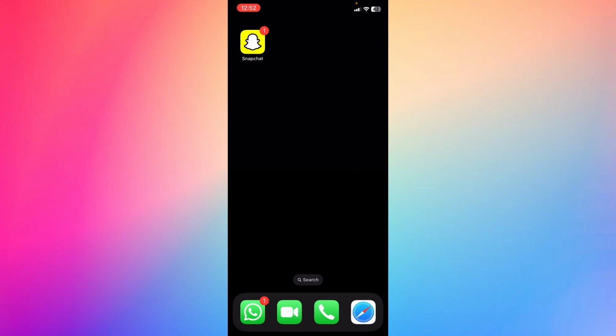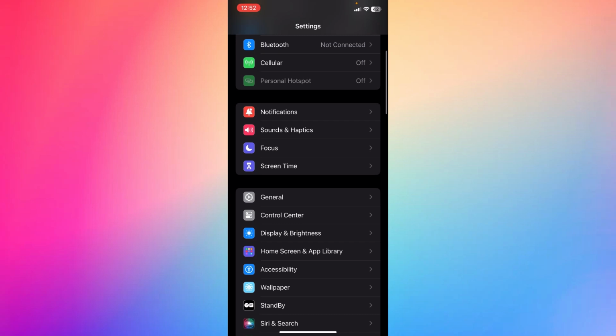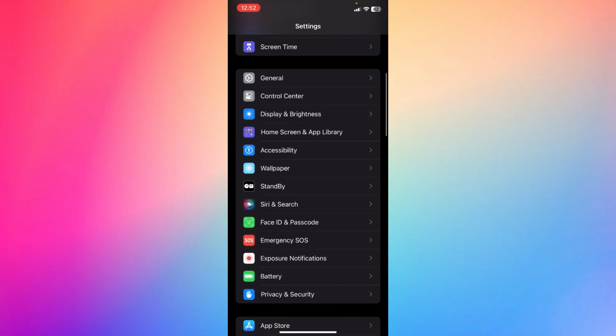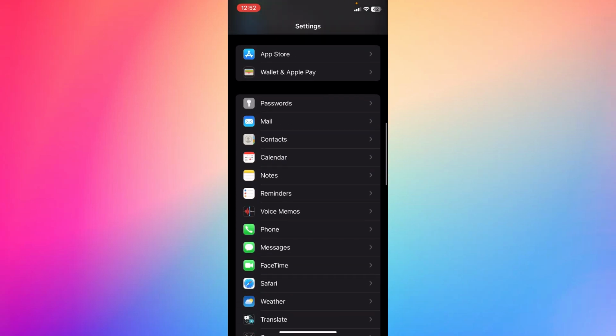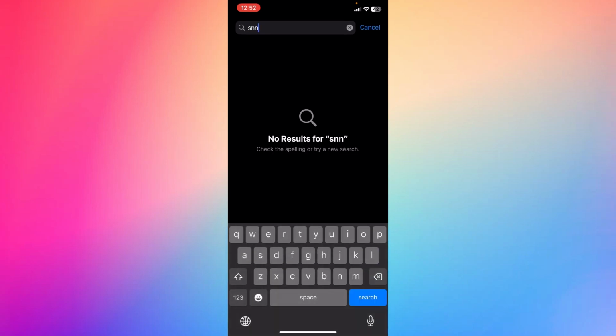So another way of finding your password, if you are using iPhone, just go ahead and open up your settings. Right in your settings, I'm going to scroll a little bit down until you find the password. So you won't miss it. You're going to find it right here. Just go ahead and confirm via your facial recognition or passcode, and then just type right here Snapchat.